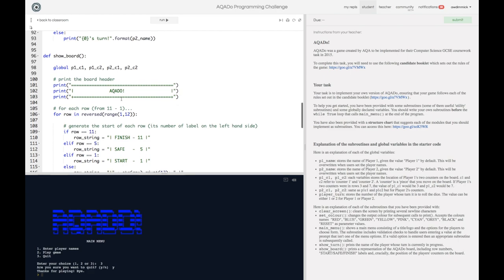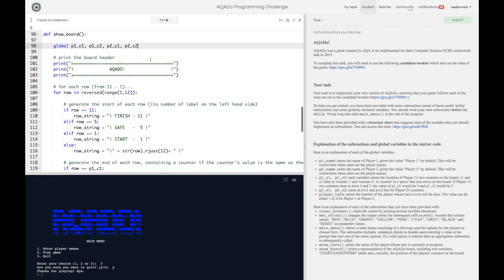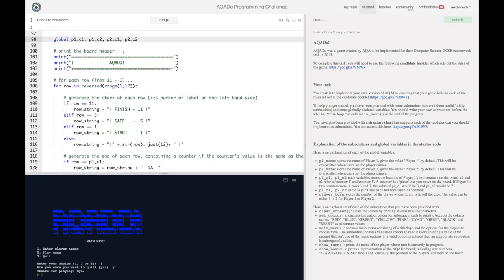Simple. Then we're on to probably the most complex procedure that I've given you. And this one shows the board. So we're going to access each of the four counters, the global variables, and we print a header. And that's just going to say AQADo.